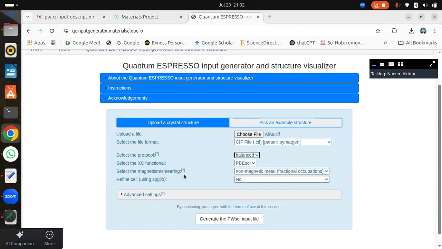Magnetism or smearing. In this word, you can use magnetism or smearing. Your material may be non-magnetic. For the present case, our material is non-magnetic. So I am considering non-magnetic metal, non-magnetic insulator. It is non-magnetic insulator.